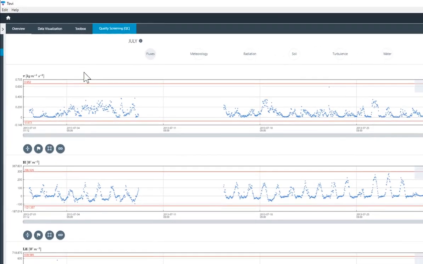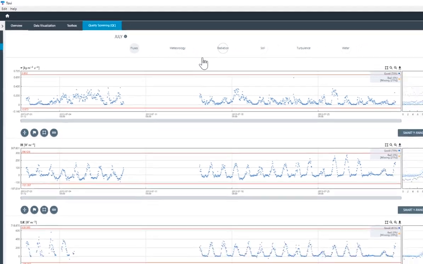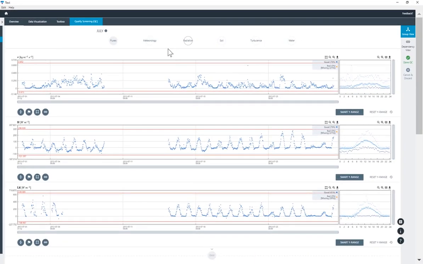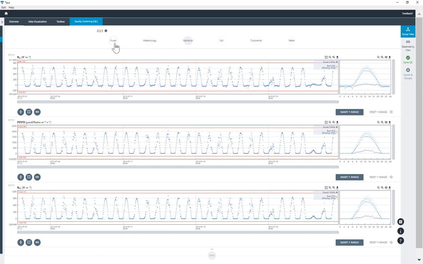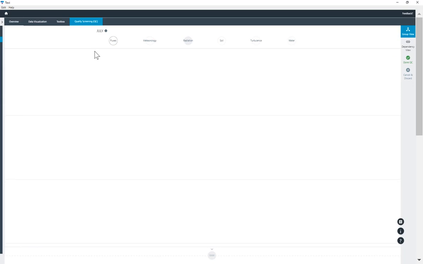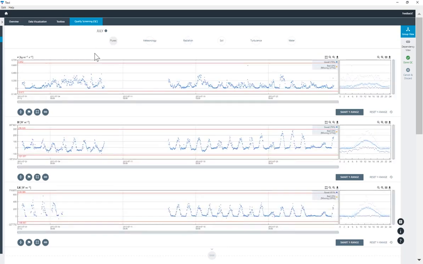Now when we enter this screen, you'll see there's several nodes up at the top. These are the variables grouped by function. So we have our fluxes, our meteorological data, our radiation data, soil data, turbulence, water, and so forth. And I can click on one of these particular nodes, and all of those variables then are listed for me. And when I do a QC screening, I can go through all these different variables and set all the different criteria that I'd like to do for my analysis.